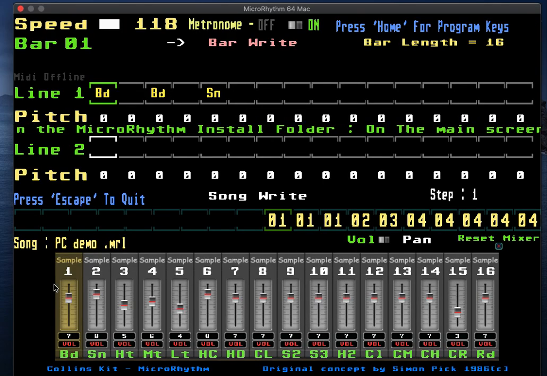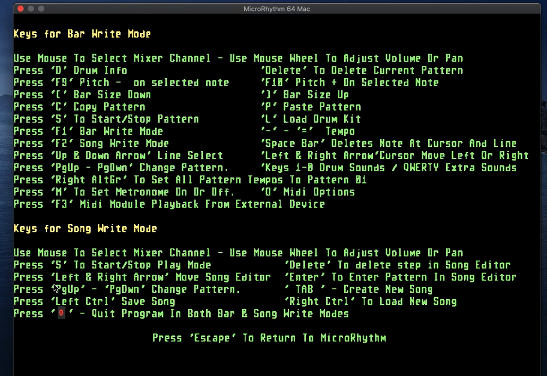And on the same page, you've got the home page now, which is here again. We've got a few more little features. We've added MIDI options now. We've got the F3 key to play the MIDI module playback for an external device like a sequencer or a keyboard and stuff like that.